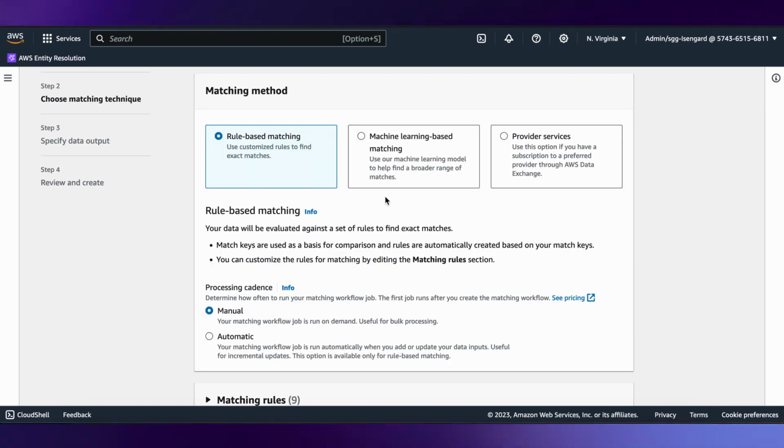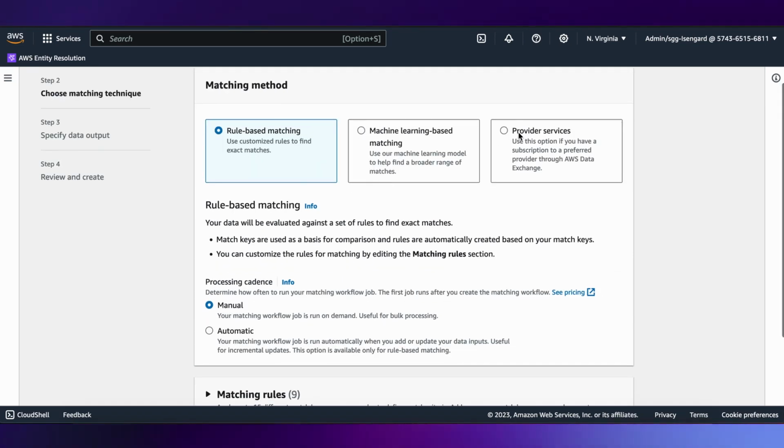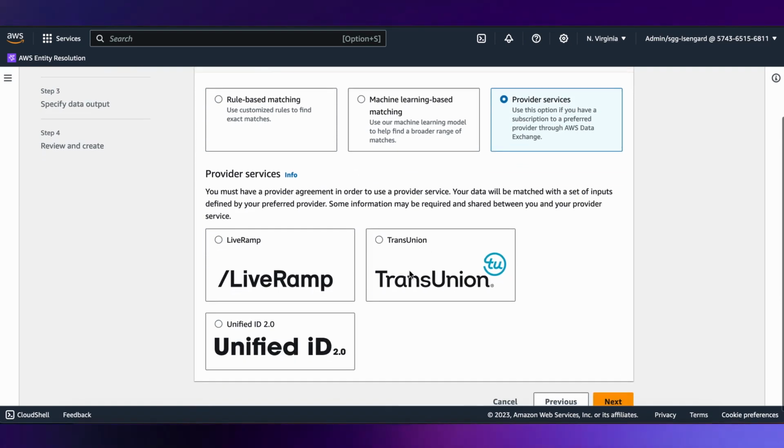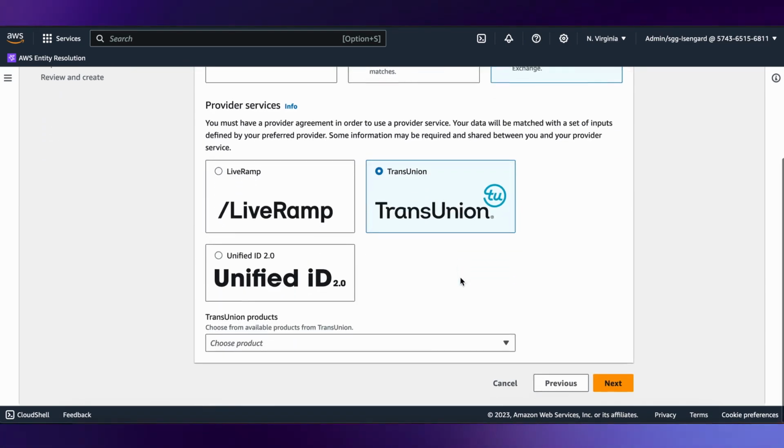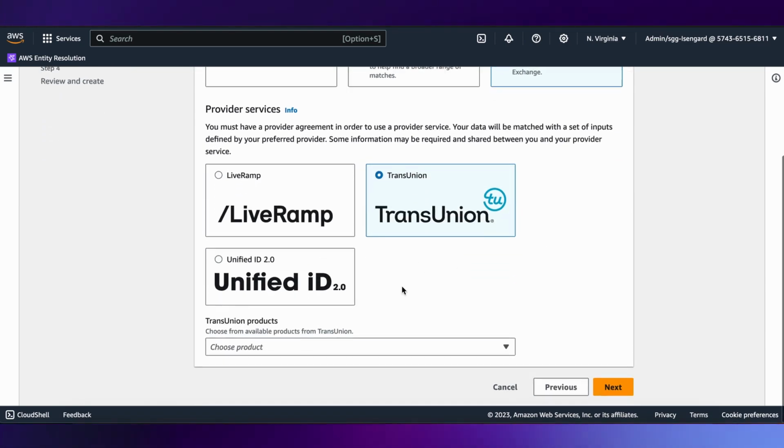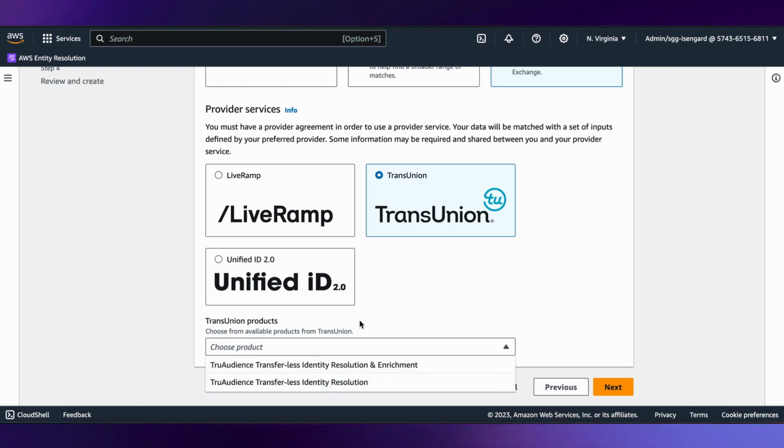Now, on the matching technique page, we select provider services. Within provider services, we select TransUnion. The moment I select TransUnion, we see all the offered products from TransUnion that the service currently supports. Currently, we see the two TruAudience products. In this particular demo, I'm going to select the enrichment product since that's the point of this particular workflow, which is enriching the initial PII information with additional demographic information and also filling out those incomplete or missing information in my PII.